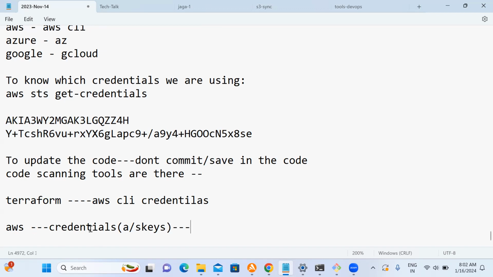Where are the credentials? In your home directory, whichever user you are, there will be one folder called .aws. Here, two files will get created: credentials, and one more, config. Config will have the region name. Credentials will have the access key and secret key.